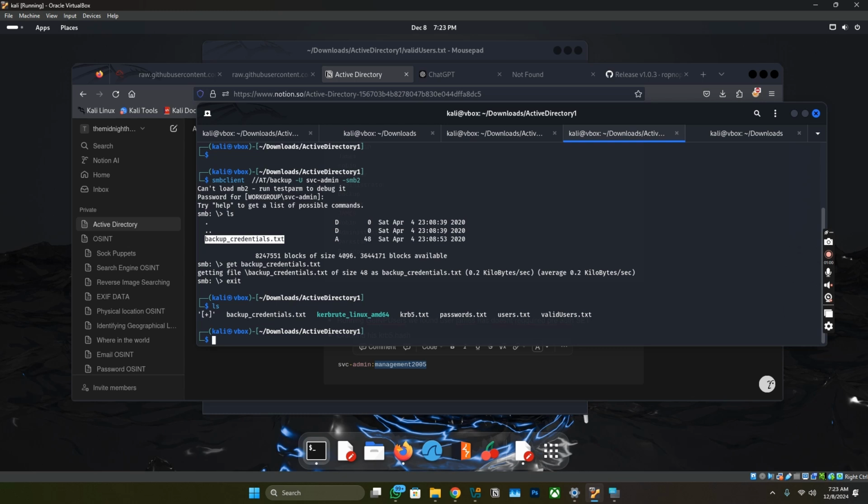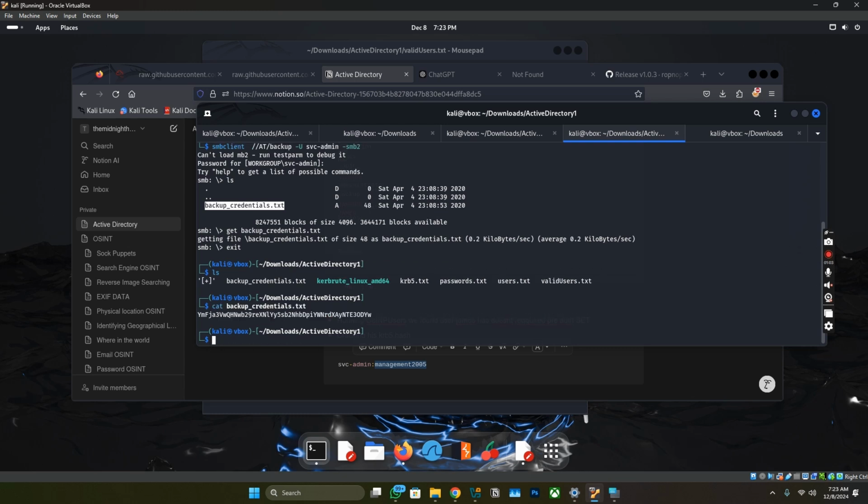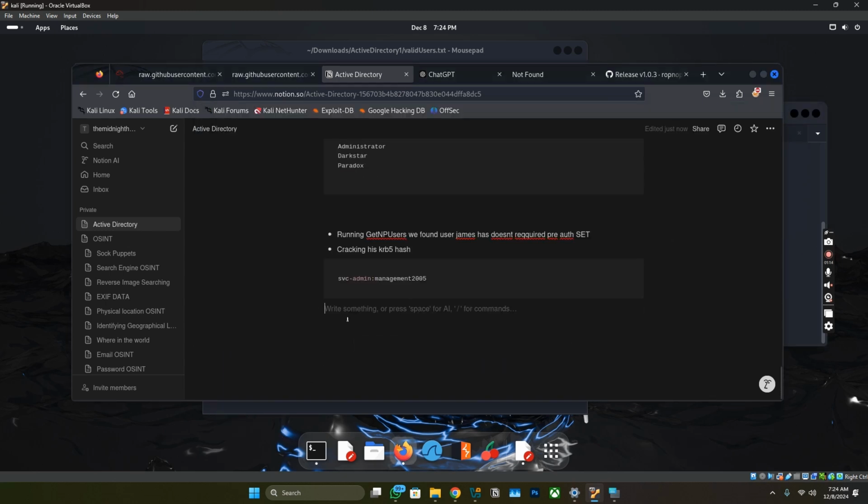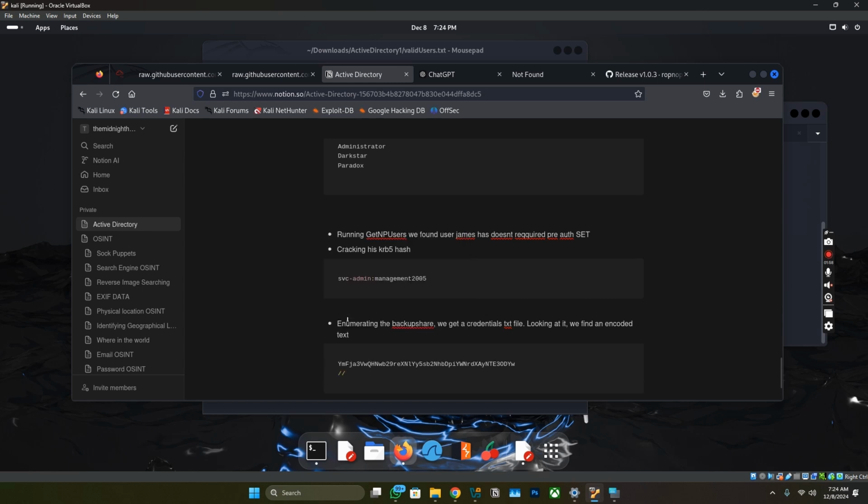Let's cat the file. And we get something like this. This is encoded. I think this is an encoded string. This could be something like base64. So come back to our notes. Enumerating. So let's crack it.